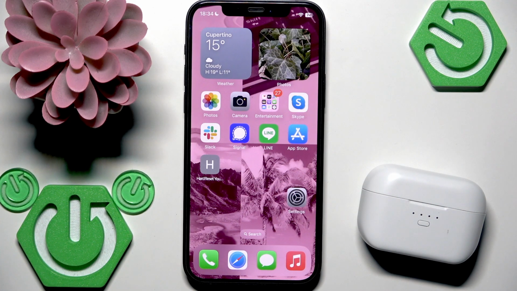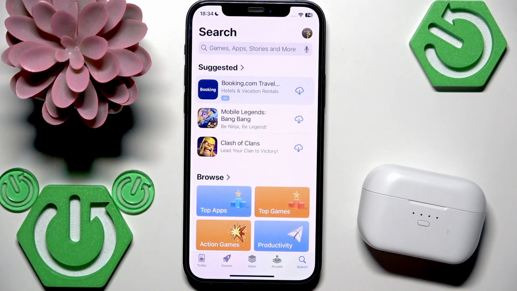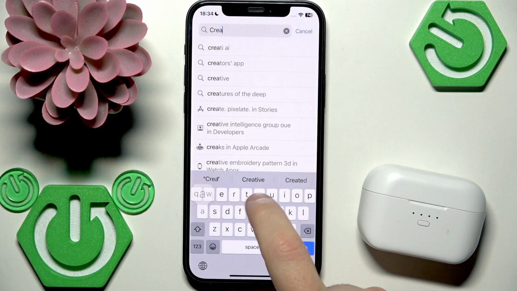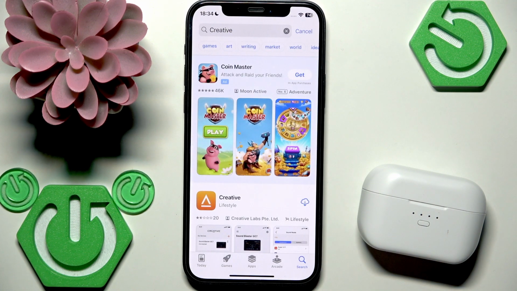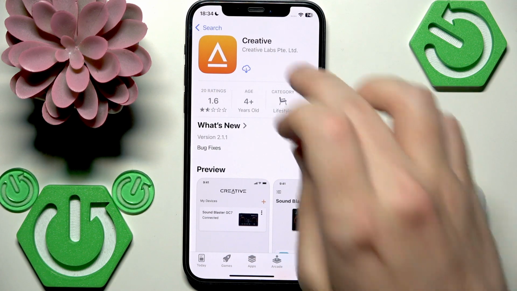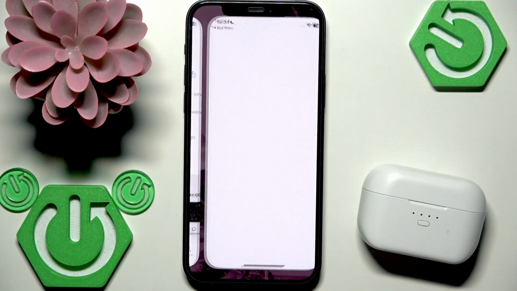You have to start by opening the App Store and now go to the search. Click at the search line at the top and write Creative. Now search. And you should install this application, which is called Creative. Now open it.